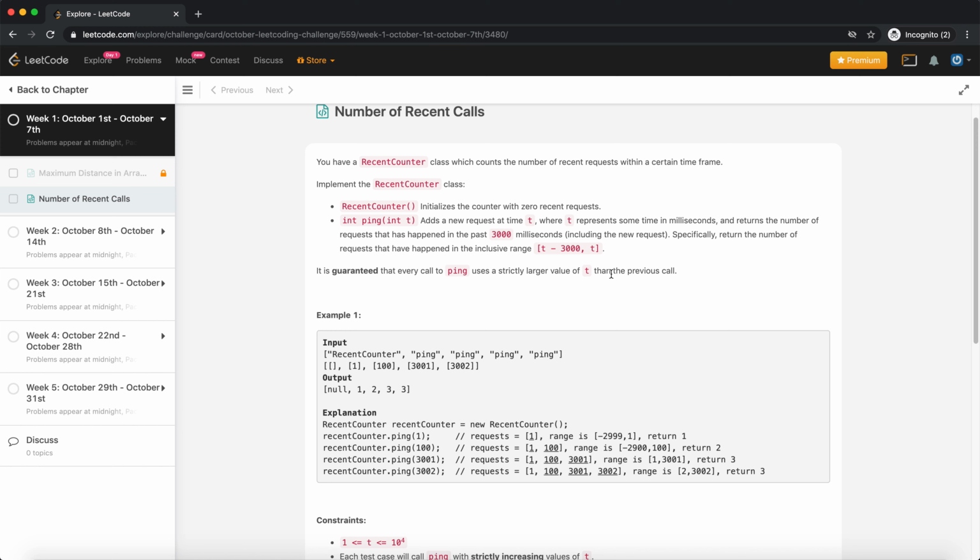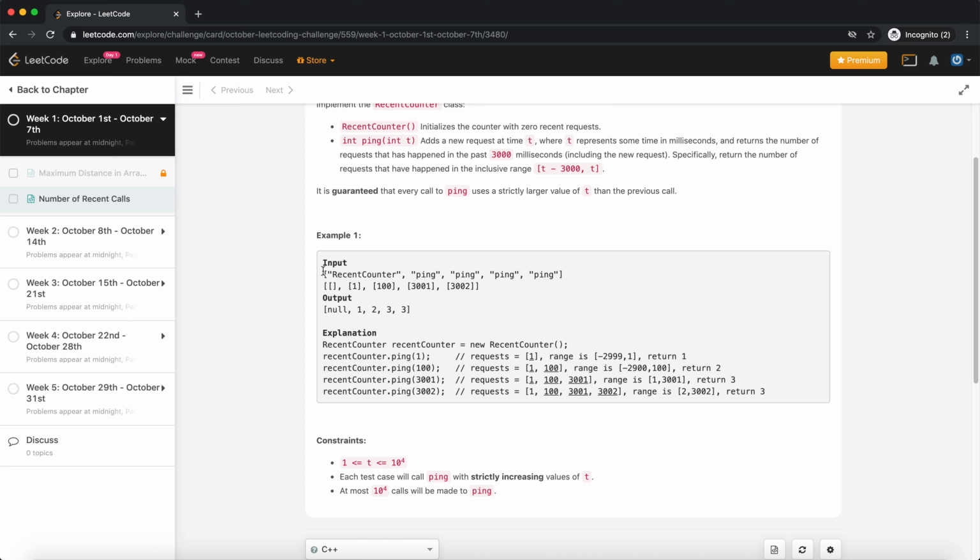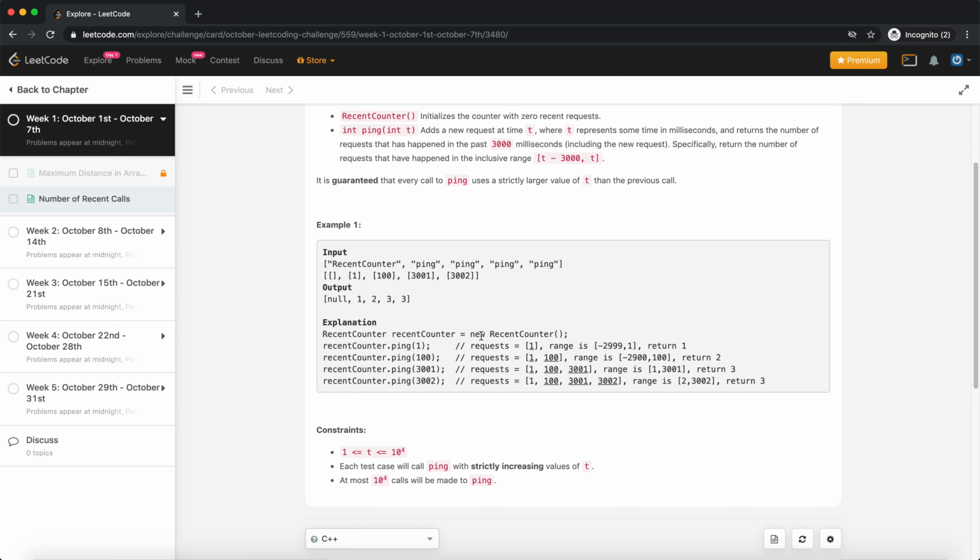So this is a hint saying that let's say I get a time t of 2 as my first argument. So the next time the t comes in, it's obviously greater than 2, right? And we can see it from the example. So the example is recent counter. Obviously it's a constructor. We initialize the counter to 0, then we have 4 pings. So we see 1, 100, 3001 and 3002, right? So it's clearly seen that this is coming in incremental order, in the sense that the latest t value is greater than the previous value of t.